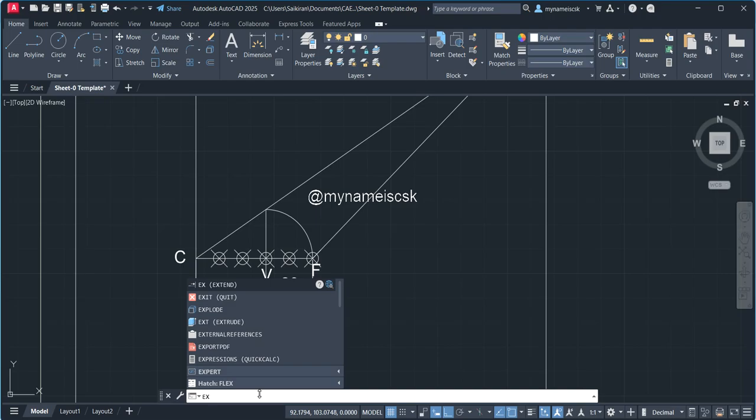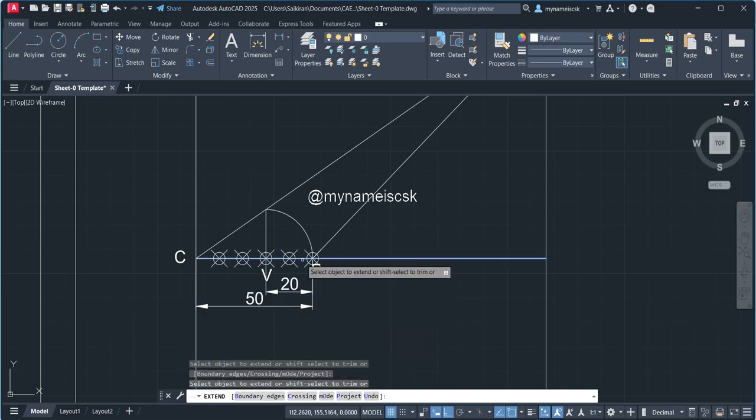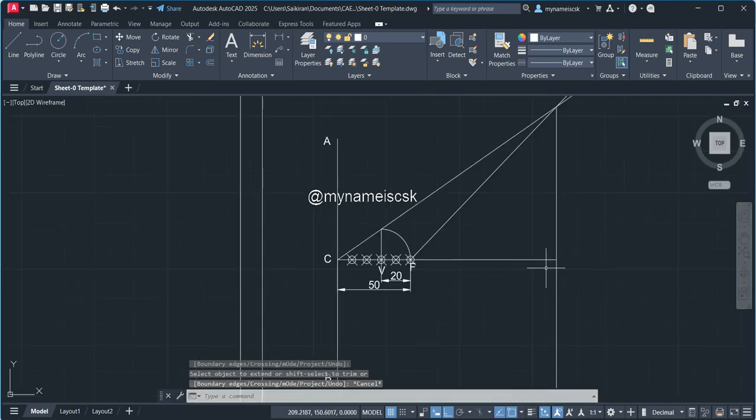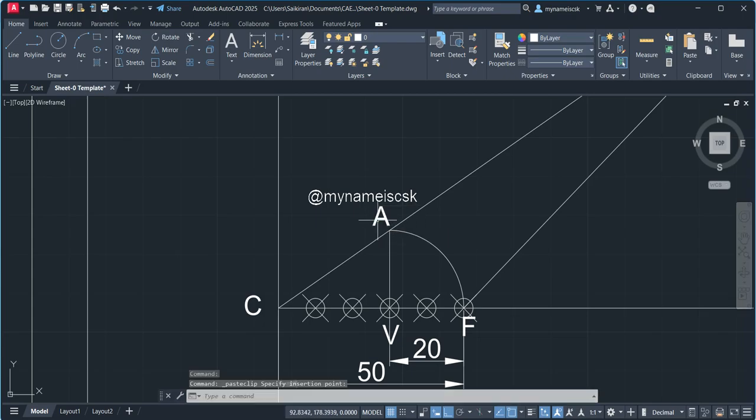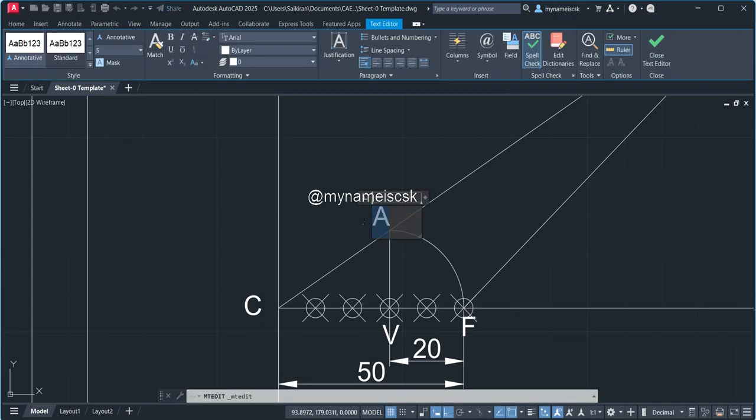Ex is a shortcut. Type ex, enter, and again click on enter. Select this line, so that this is my end point of this line. Then the same line I have drawn, I have to copy and paste. So Control C and Control V. I'm renaming this point as capital letter E.